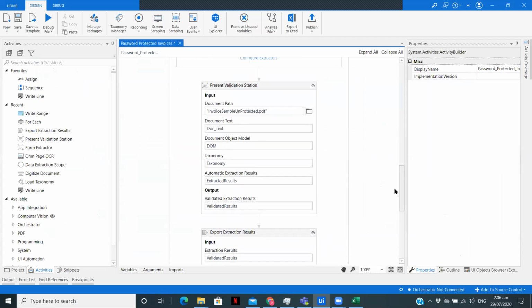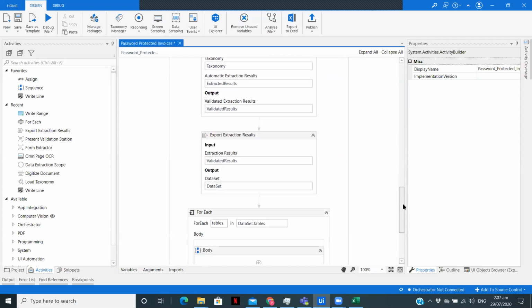After that, we have an optional step, that is present validation station. So right now, just because I'm making this tutorial and showing how we can process these files, I'm going to keep present validation station to see whether my data is getting extracted or not. And if you are sure while testing that your data is getting extracted properly, you can just eliminate this step and make your document understanding process completely, I can say, unattended. So that's how you can keep your document understanding process unattended.